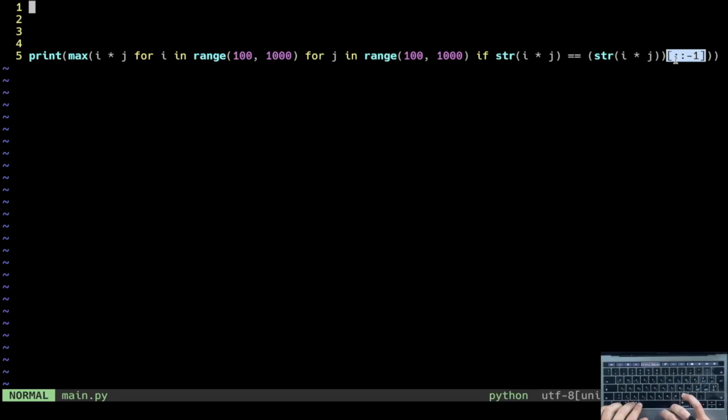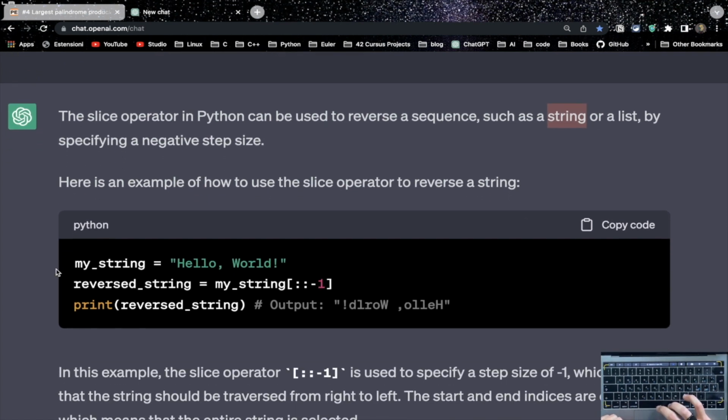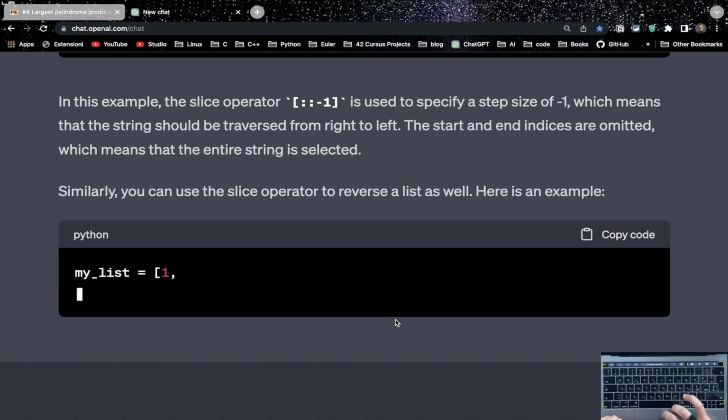Easy peasy. And at the end, you just have to understand the slice operator. As you can see, the slice operator in Python can be used to reverse a sequence, such as a string, like we had, or a list. We cannot do that with numbers, right? That's why we have to change an integer to a string. But it's very easy with the typecasting. So as you can see here, you have your string, reverse string, you just do this slice operation, and you have the string in reverse. Easy peasy, right? That's the idea.